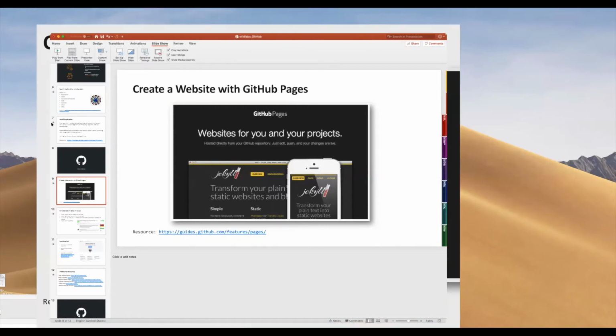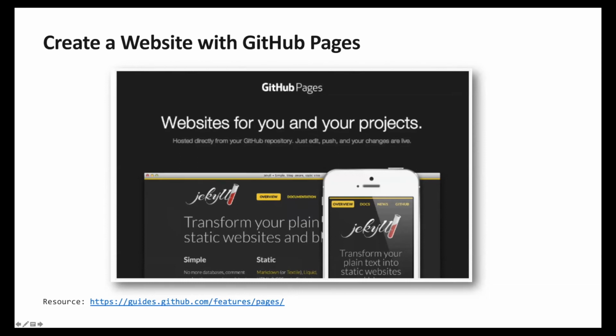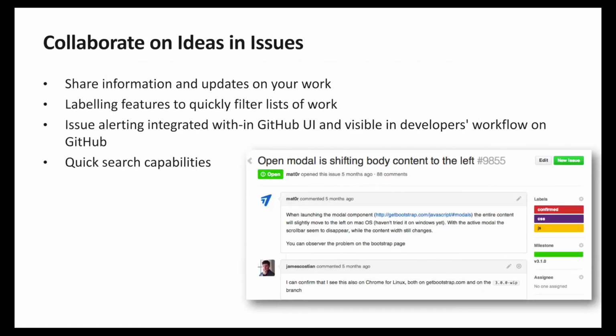And as we talked about briefly, there's the ability to create websites, and I've included a link here for that. And then I also wanted to recap some of the things we covered in the quick demo. So, collaborating on ideas and issues. This allows you to share information and updates on your work. Labeling makes it easy to find issues you care about by categorizing them. You can also easily search on issues as well.